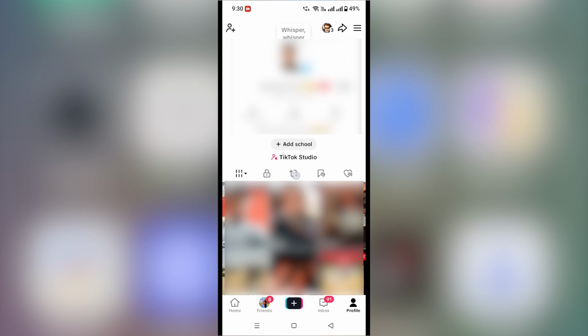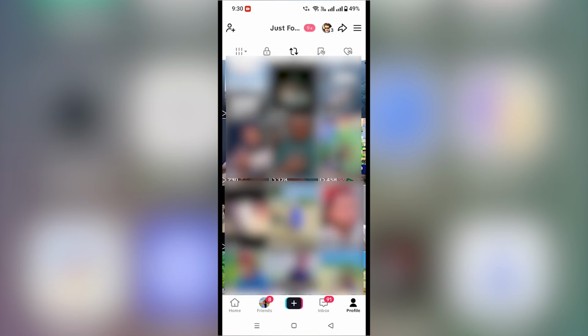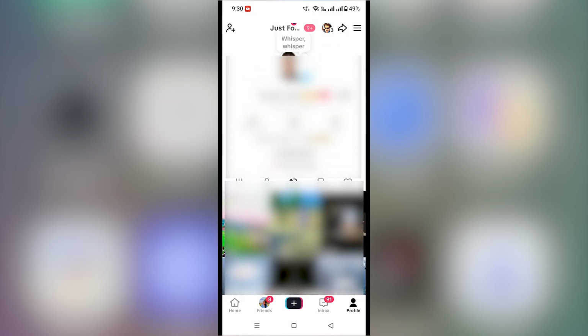Next, look for the Repost tab, which appears as a small two arrows icon on your profile. This is where all your reposted videos are listed.